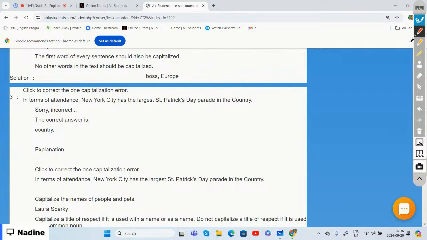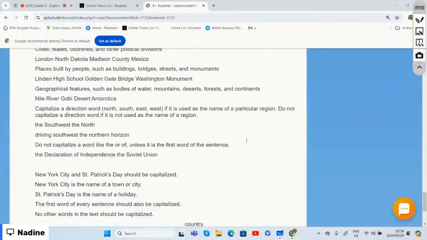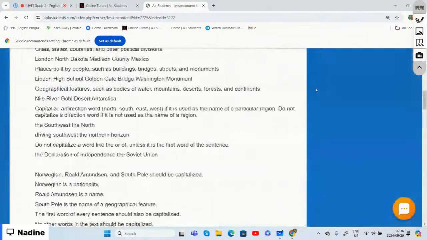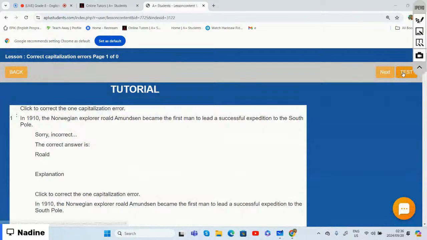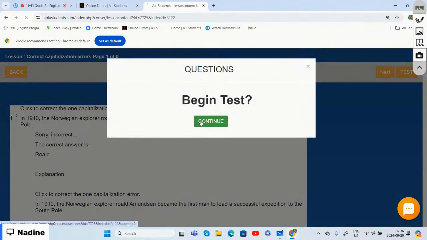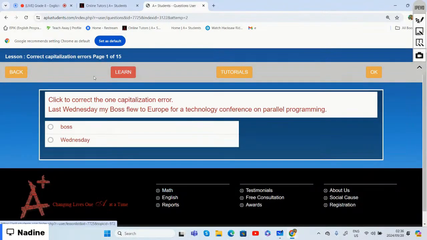And if we were to select our capitalization error, then country is a capitalization error because country needs to be lowercase. All right, so now we're going to our test, and we're going to correct capitalization errors. It says click to correct the one capitalization error.